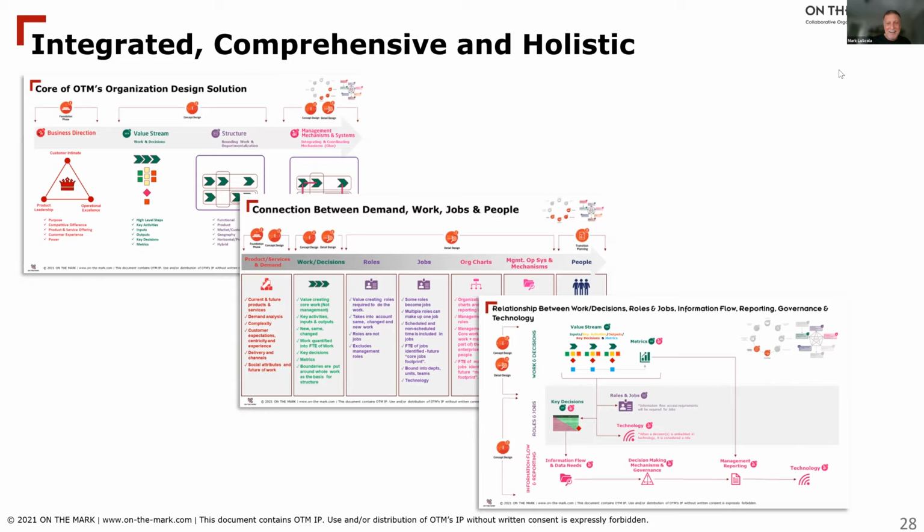Let me share with you some other new additions into our integrated, comprehensive, and holistic approach. These are some new job aids that Jeremy, thank you, and the team have been working on to create a picture of our work and how it all connects. So we have what's called the core of OTM's organization design solution, which is mostly about concept design work. But you can see that what we've done is enhance this by connecting the phases of work so that you can see in which phases that work gets done.